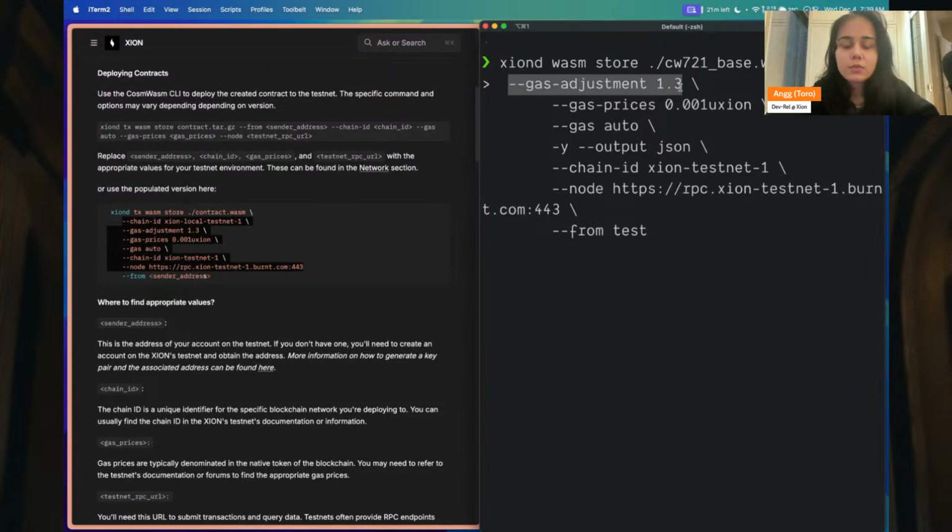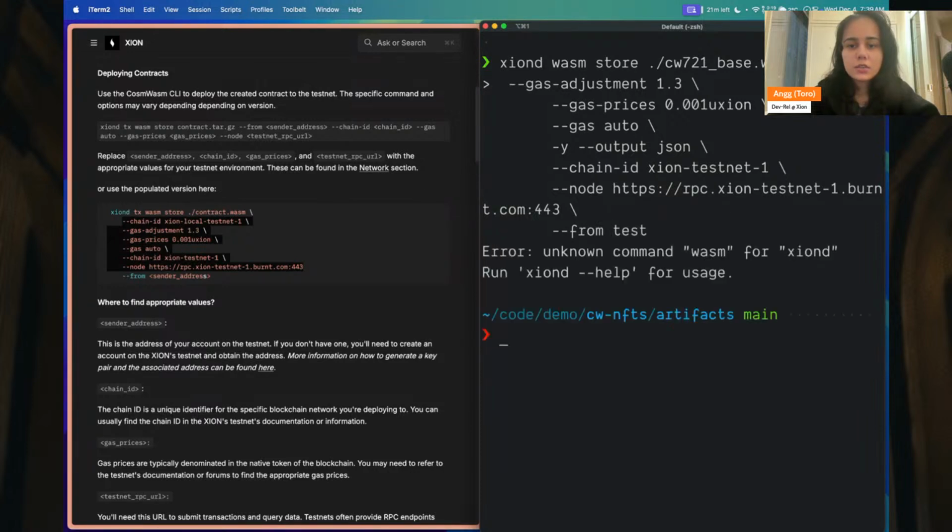So we have gas adjustment, which is the factor that the gas price gets multiplied by. Gas here is auto, which means the gas amount is being simulated and generated automatically. This is just a flag so that the output is returned in JSON. Chain ID is something that uniquely identifies the chain that we are trying to deploy on. RPC, like I mentioned, is the chain that it will interact with, and the from test account, which I just shared. So let me see if this works.